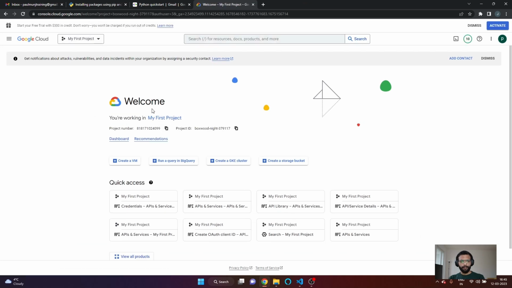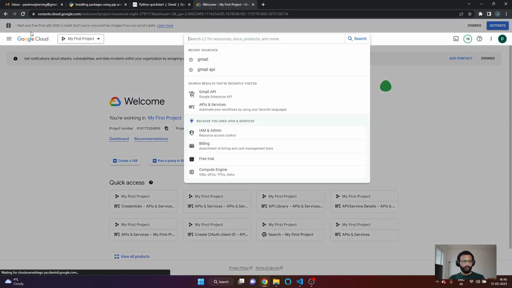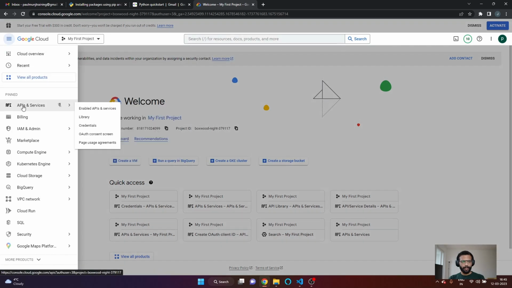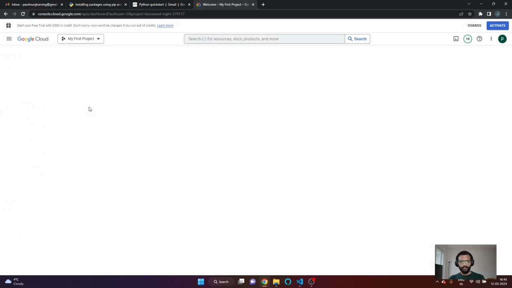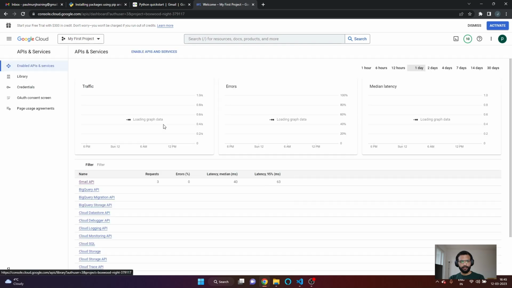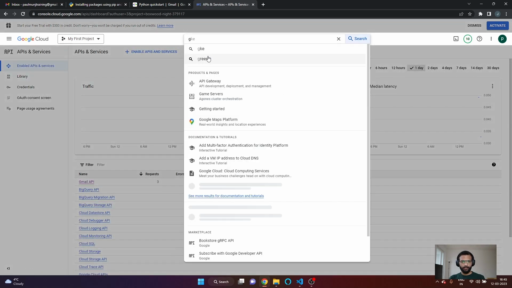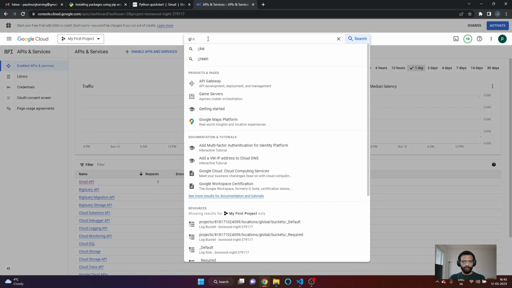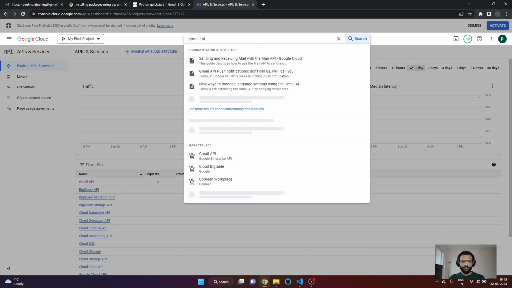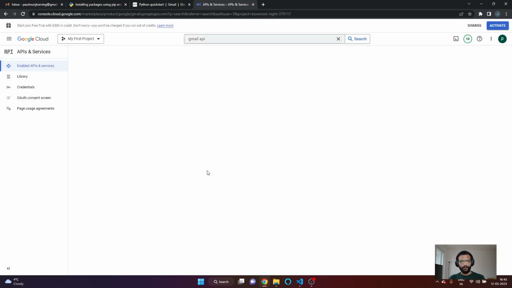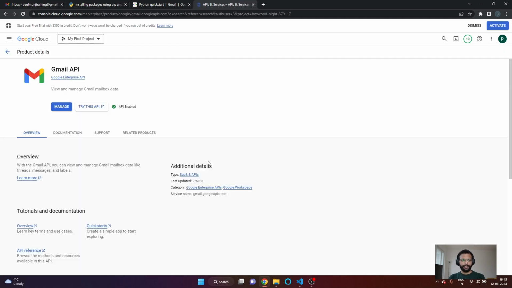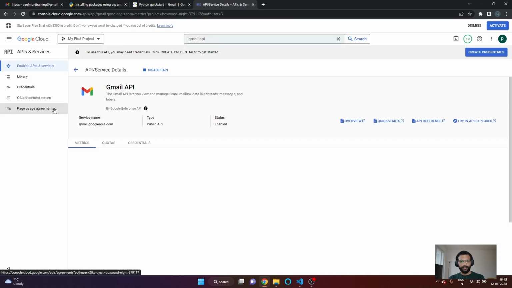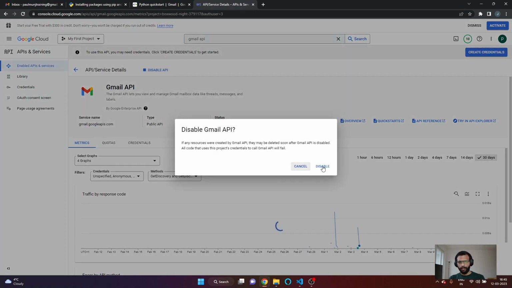We have to create the project if you're doing it for the first time. Otherwise, we can go to APIs and enable APIs. If we go to the Gmail API, we have to enable it and we have to create the credentials as well. Mine is already enabled. I will just show you by disabling it and enabling it again. Disable it.